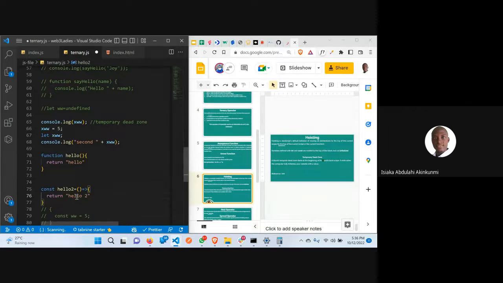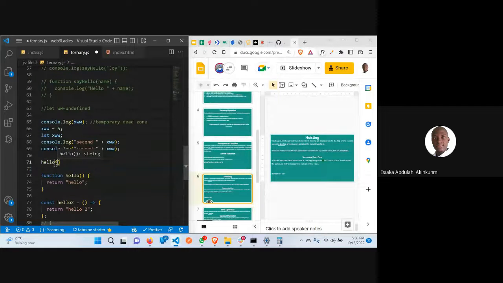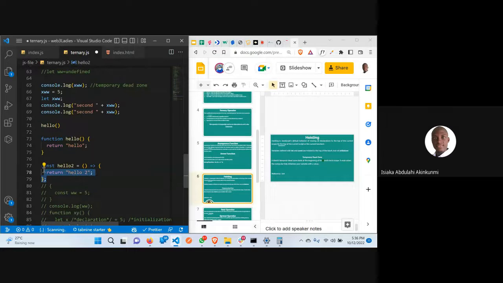Now, if I console log the two, and I want to call hello here, if you don't know the concept, as a senior developer, anyone can always write something like this because you know it's possible, but you can never write something like this. You can see it is only hello that will move to the top, but you cannot access hello2.